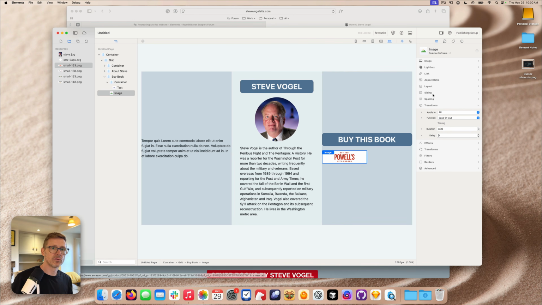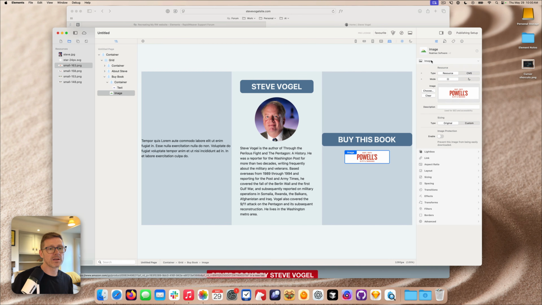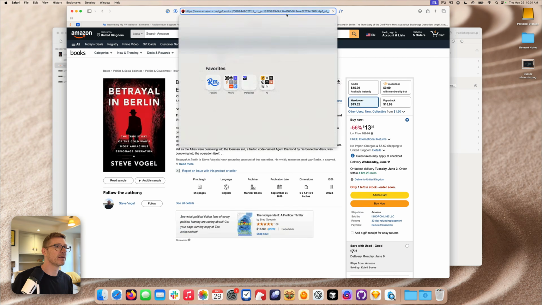and the spacing, I'm going to set that to auto. There we are. So it's in the middle, and I can set a link on this, which I'm sure he has done. Yeah, he's disabled right click on his images, which means I can't right click on here and copy the link. So I'd have to go to the link.